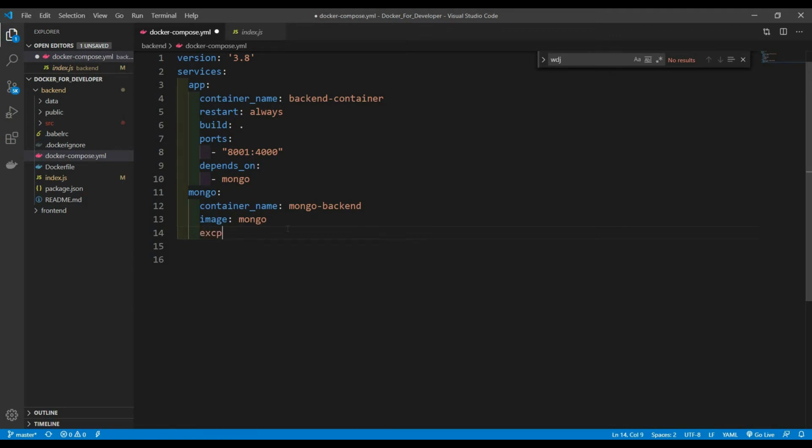Expose. We want to expose the default port that Mongo uses, which is 27017, and you do need to have that in quotes. And then ports. What are we mapping? This time I'm actually going to map 27017 to the 27017 we're exposing in our Mongo container.